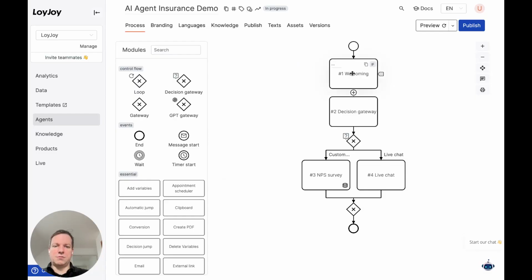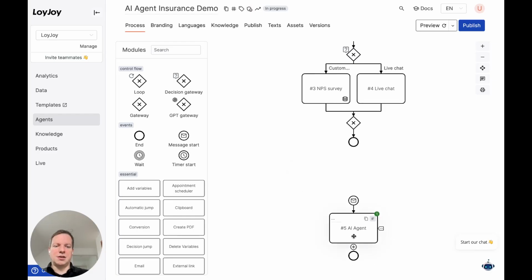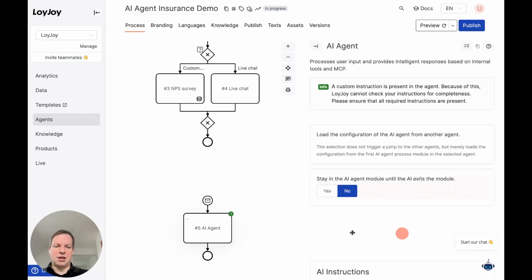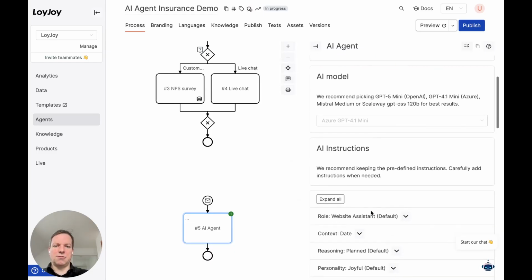Okay, so I have a small process here, which just offers a live chat and a Net Promoter Score survey. The key feature, of course, is our new AI agent. And let's take a look at how that works. So first of all, I'm going to pick the AI model that runs this AI agent.